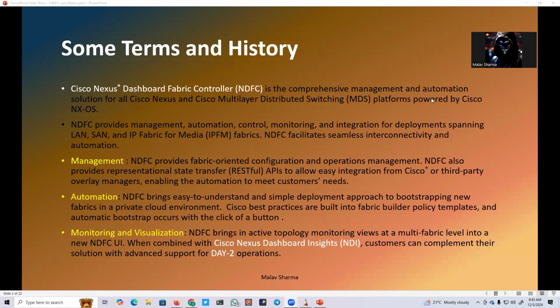So if I talk about certain terminologies and history, and why it was required: Cisco Nexus Dashboard Fabric Controller is a comprehensive management and automation solution for all your Cisco Nexus and Cisco Multilayer Distributed Switching platforms, which are also known as your MDS switches, powered by Cisco NX-OS. NDFC provides management, automation, control, monitoring, and integration for deployments spanning LAN network, SAN network, and IP fabric for media fabrics. NDFC facilitates seamless interconnectivity and automation. It provides you management functionalities by providing fabric-oriented configuration and operations management.